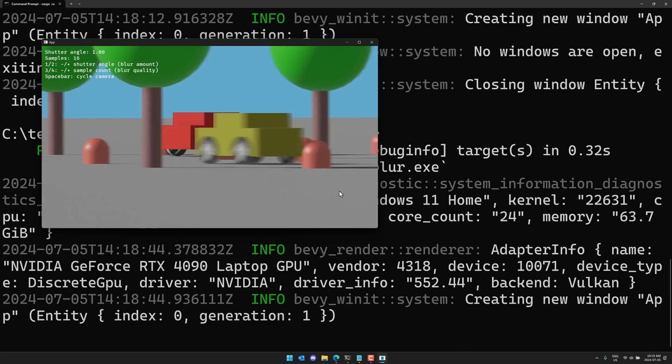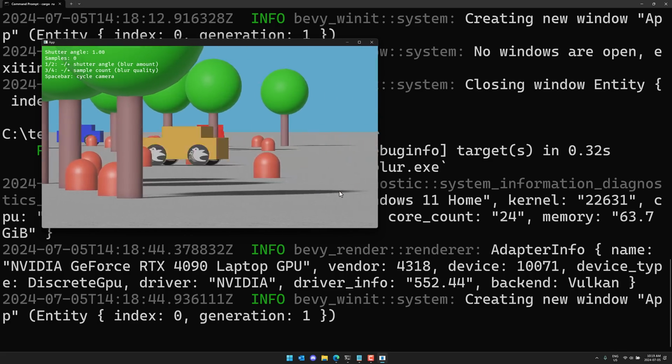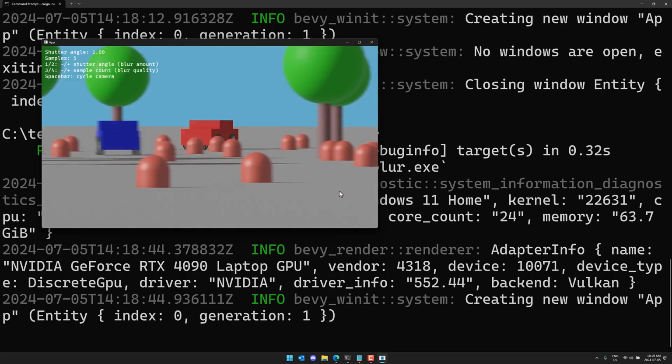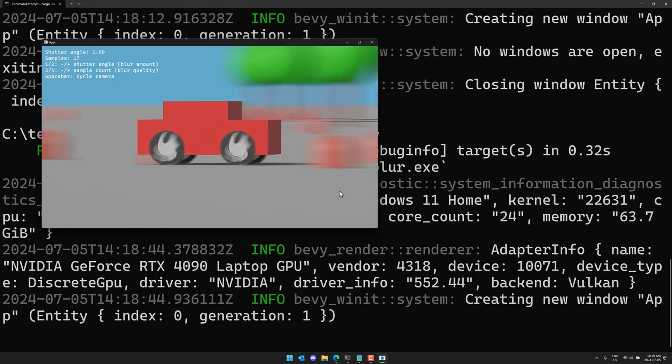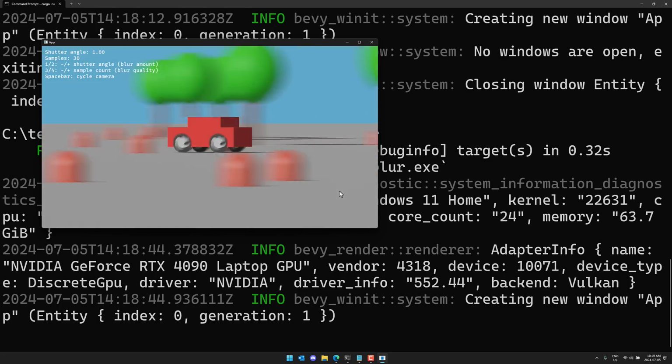And then we can also cycle the quality of the blur, which I imagine is going to have ramifications on the performance. Now, interestingly, that initial camera didn't really show it that well, but this one definitely does show it quite a bit better. So we'll do a lot of samples and maximum blur. And there you can see the results of it.